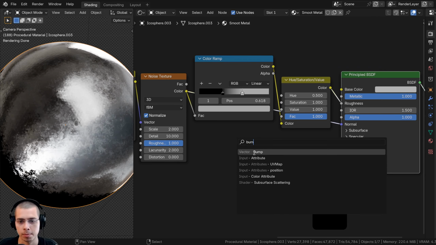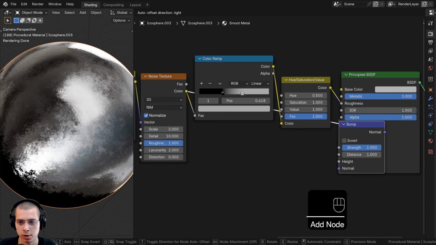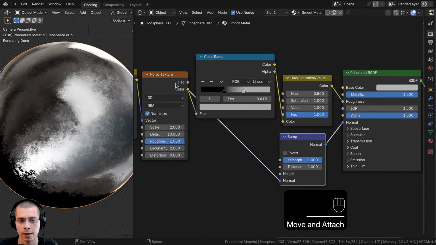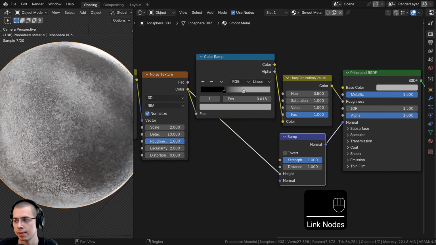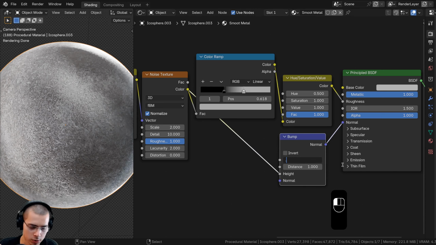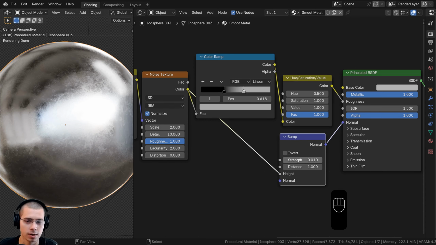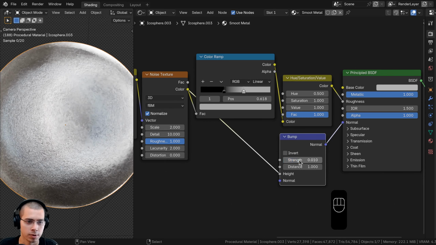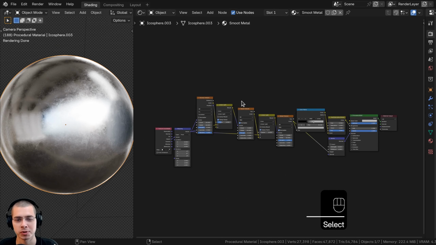To do this, we're going to add a bump node, and put the bump node between the noise and the normal. Just bring it down here, and the color is going to go into the height value of the bump. Now it looks really bumpy, but I'm going to turn this bump strength way down to 0.01, so it's very subtle, but you can of course turn that up if you want it to be more rough. And that's it for the first procedural material.